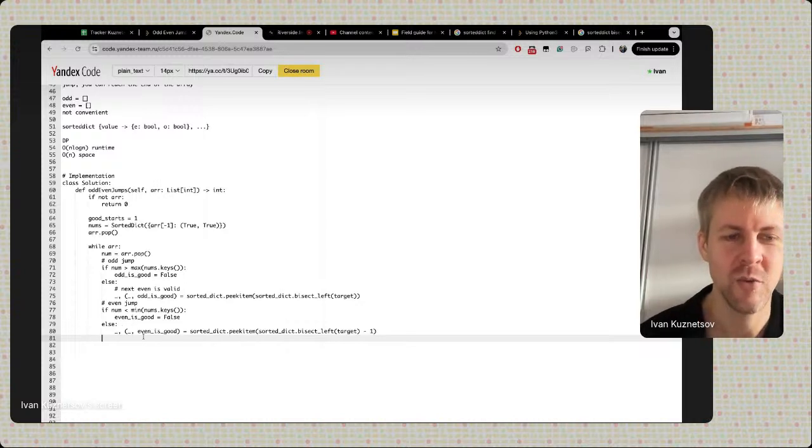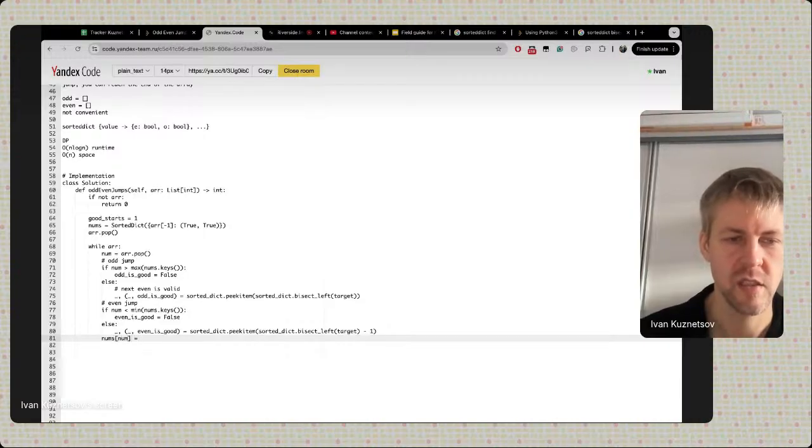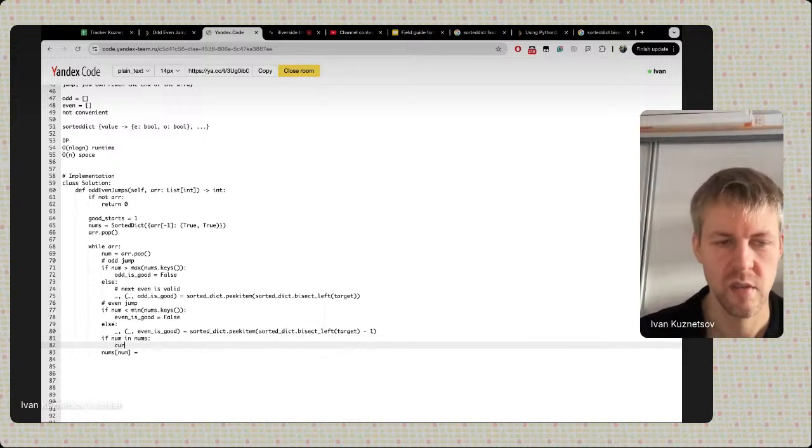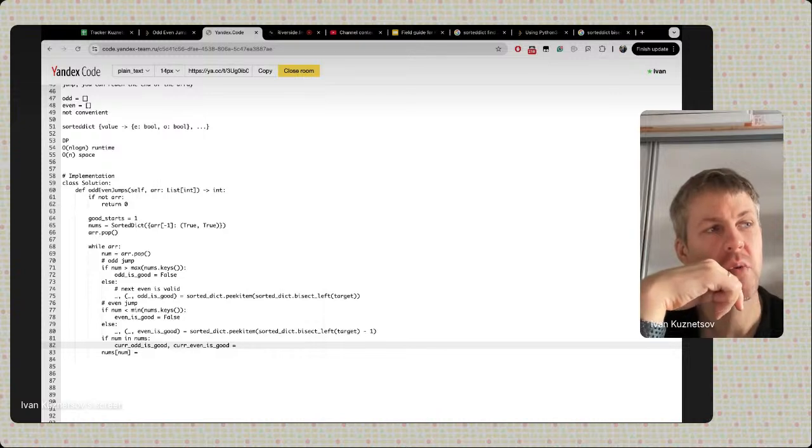Okay, now we need to store. What do we need to store? We need to store, okay, if num in nums, current odd is good, current even is good. So if we see a duplicate value, then we just do num. I'm thinking, well, if we have a duplicate, we can treat it as like, if we have a duplicate, we always can just jump there.